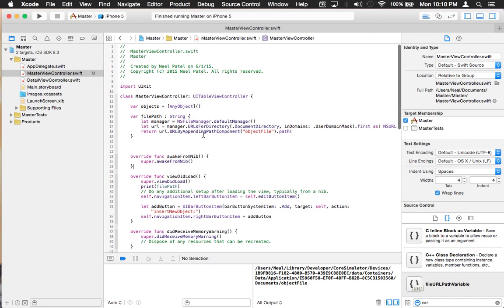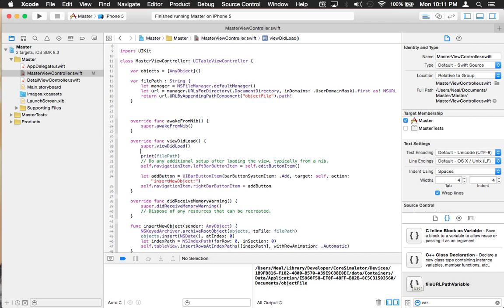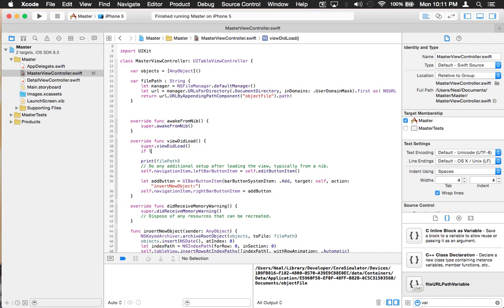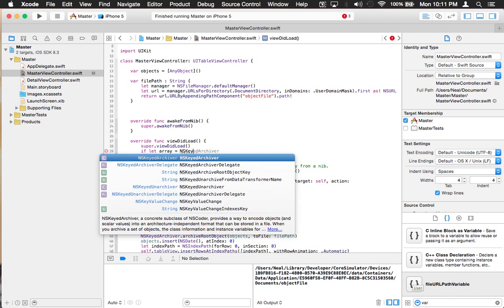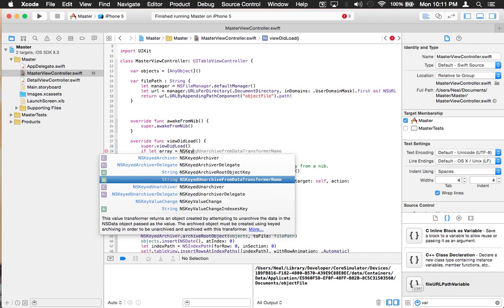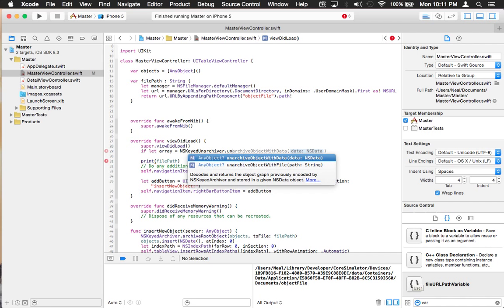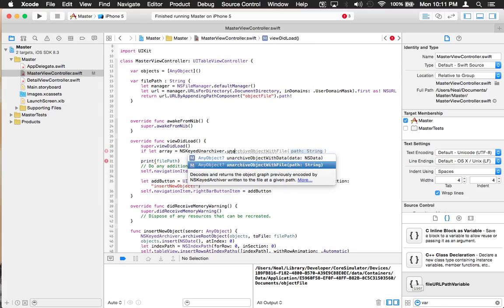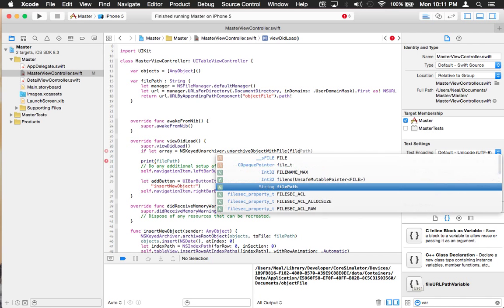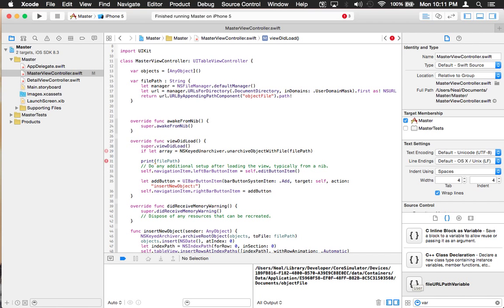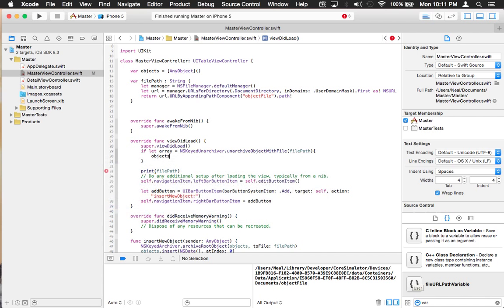Now in viewDidLoad, we need some kind of way to retrieve that data. So we can say if let info, it just returns an array. So you can say array equal to NSKeyedUnarchiver. Since we archived it, we need a method which does unarchive. We're gonna call unarchiveObjectWithFile. Since we already have the object file path, we're just gonna use this, and say file path. If this is not null, we're just gonna say objects is equal to array, build it, and rerun it, see what that does.